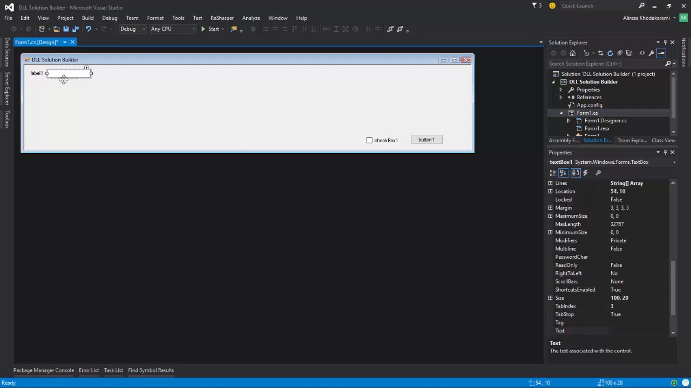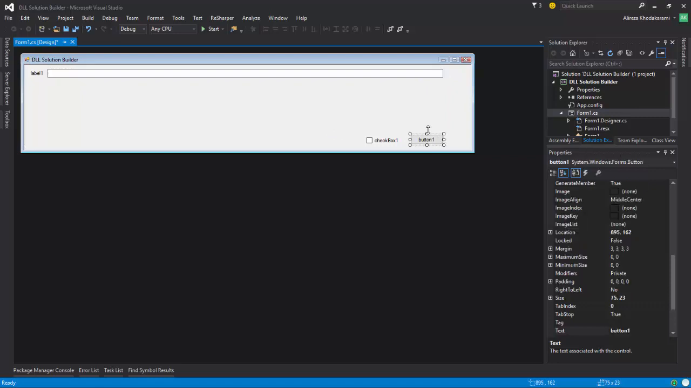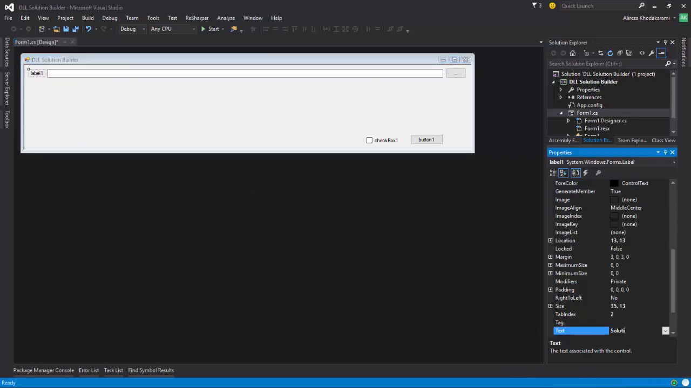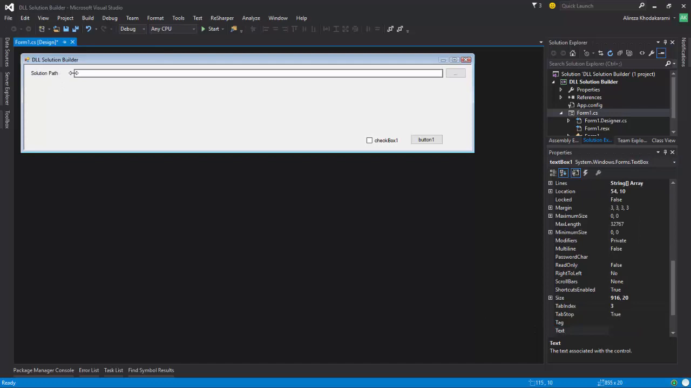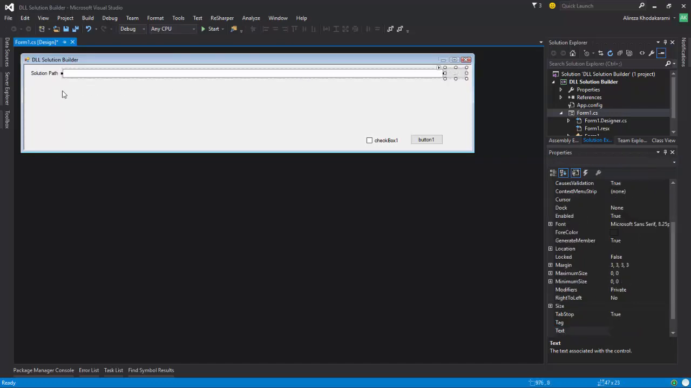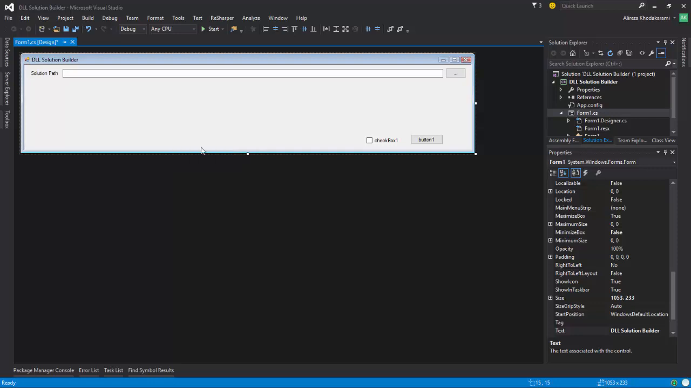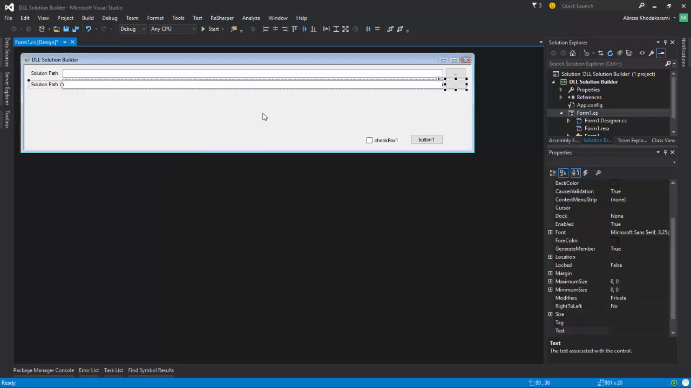Now, make it big. Control C, Control V. The text is 3 dots for browsing, and make it small. Move it here to the position and extend. Good. And this one is solution path. There we go. Copy the whole 3 of them, paste them, move them to the top, and bam.